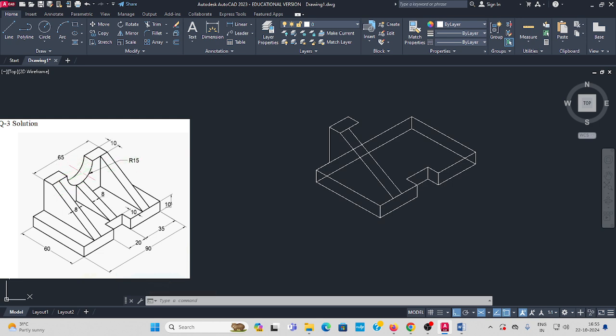Next, here this radius is 15 given, so diameter 30. I draw a line here 30, enter. Then this is 10, enter. It is 17.5, enter. Again 10, enter, and close like this.